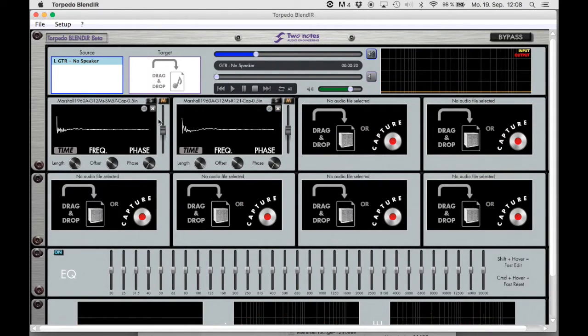Okay, now let's take the other one. And now let's listen to both together. '57 alone. And the Royer alone. And both together.